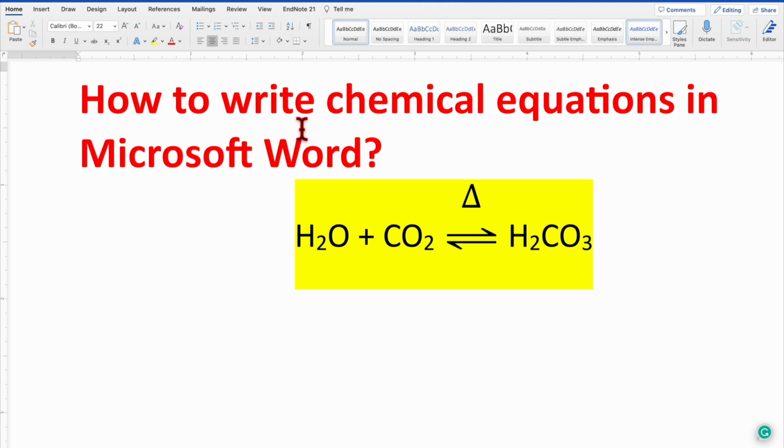I'll show you how to write a chemical equation in Microsoft Word. Here is an example: H2O plus CO2, reversible sign with the increment symbol that represents the temperature, equal to H2CO3. So let's begin.